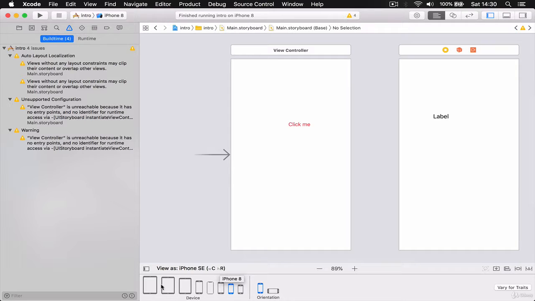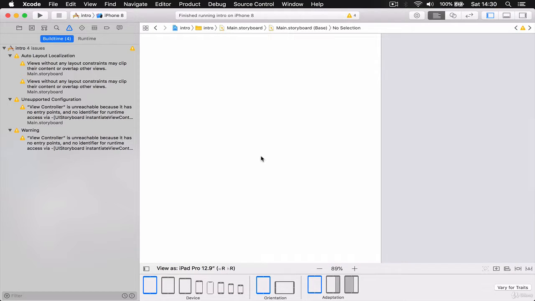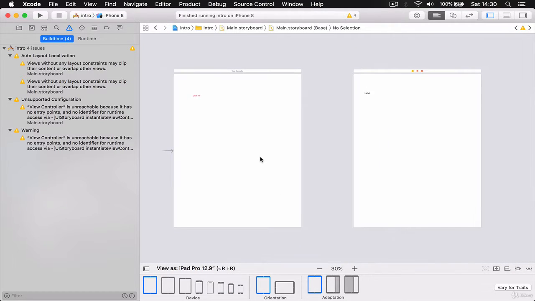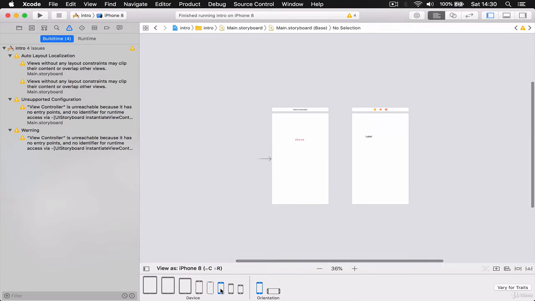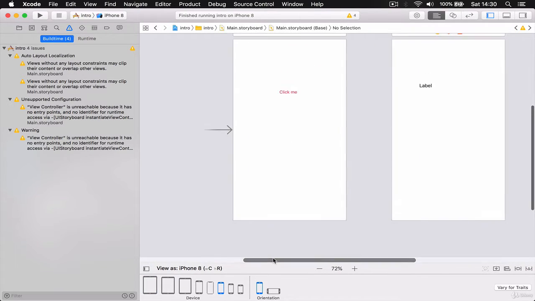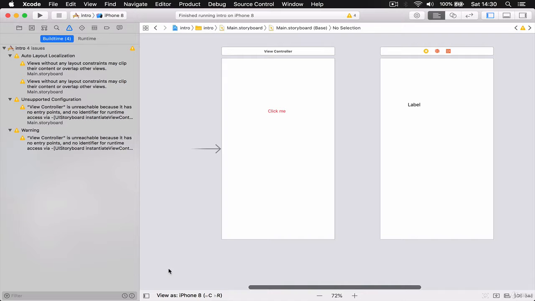So you can see, depending on how you are designing your view, maybe this will be easier for you to choose. If your application is default for an iPad, for example, this is an iPad Pro. If I select it, it will change to an iPad Pro size. So you can see how big the screen is now. And my button is very small there. So I'm going to get back to an iPhone 8. And you can close this just by tapping on views.